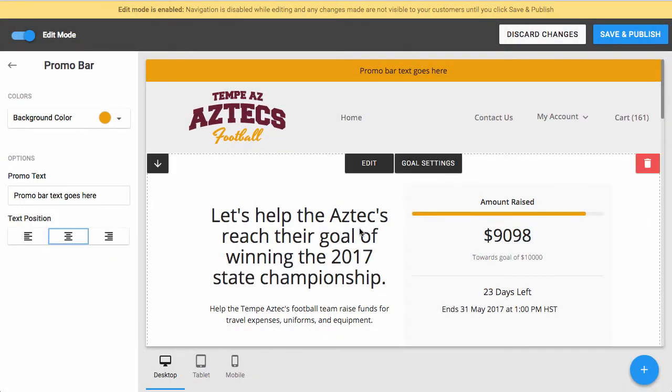Now you'll notice as soon as I make that selection, we can see an example of the promo bar on our preview window. And you'll see placeholder text, promo bar text goes here. And also, you'll notice on the left-hand side, we have the promo bar dialog that allows us to control the color, of course, input the text and the messaging we want, and choose whether we want it center justified, which is default, or left or right justified.